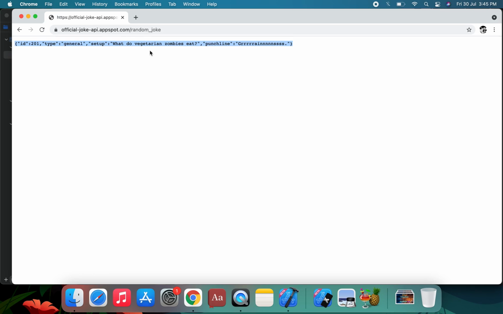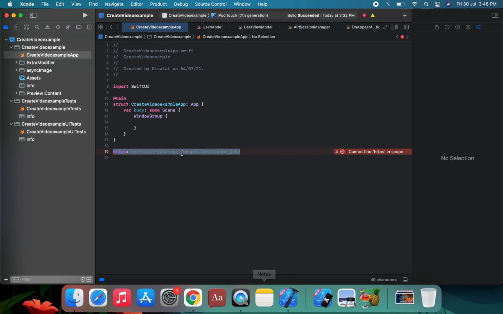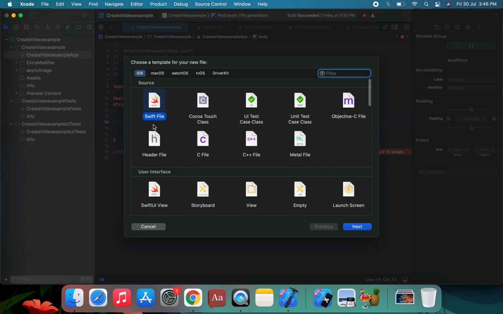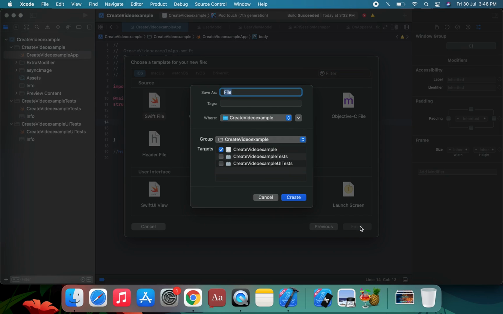So in this JSON we have id, setup, and so on. Suppose we remove this user model. Press Command N to create a Swift file. This is the jokes model.